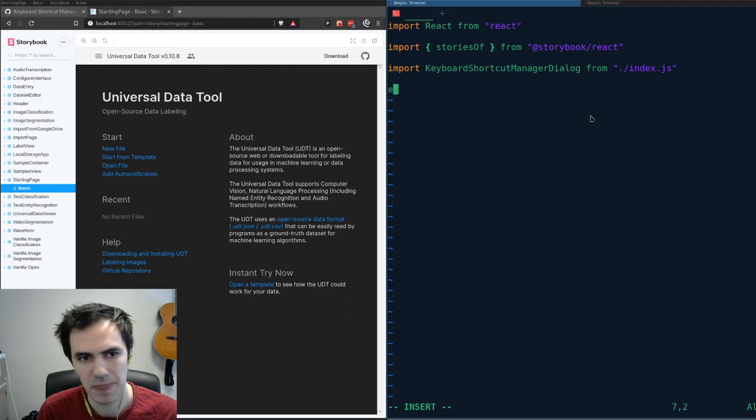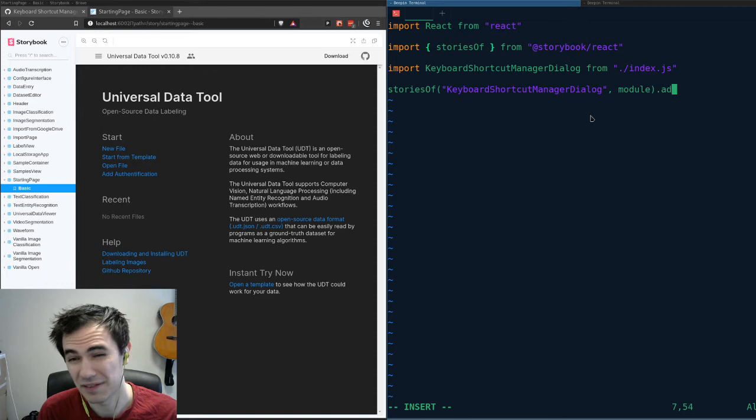They're the same. And then we'll say stories of Keyboard Shortcut Manager dialog module .add basic, and then we just return a function, and this function needs to return our component, Keyboard Shortcut Manager dialog. All right, this will be a miracle if I got this right.